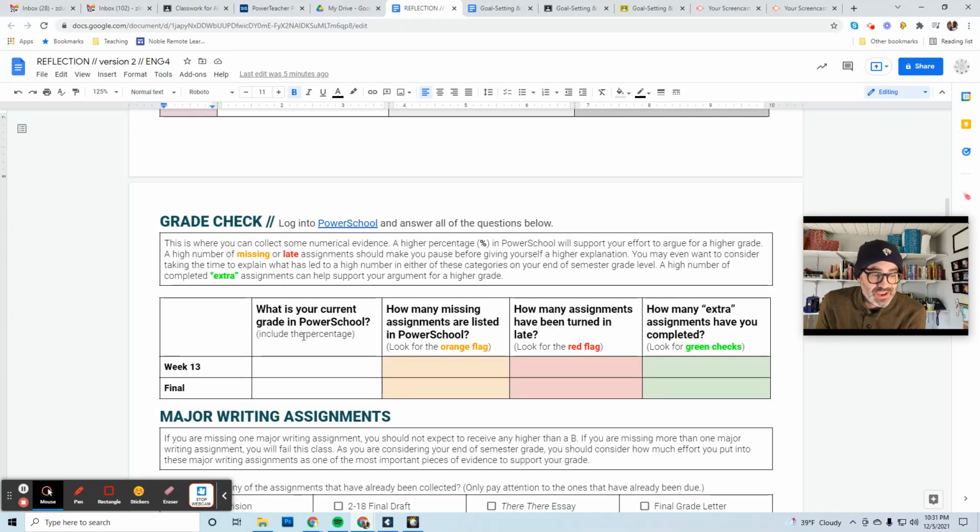Very similar to the old-fashioned way of doing it. Give me your percentage, missing assignments, late assignments, and the new thing, green checks. Look for those. If you see a green check, it means you did an extra assignment, which was one that you didn't actually have to do.